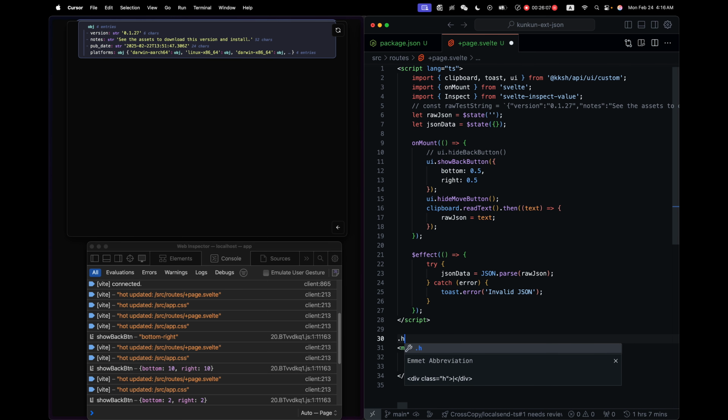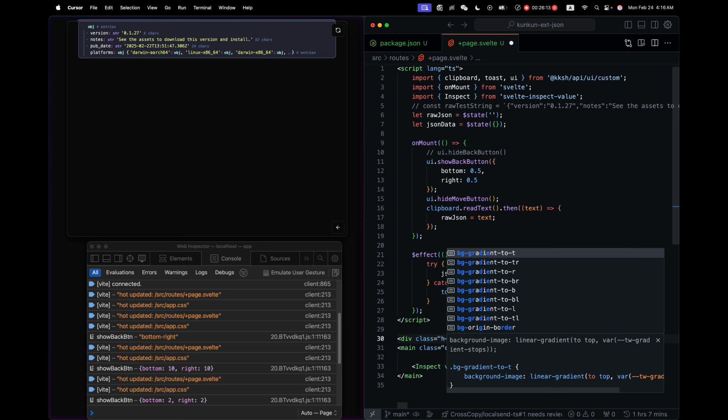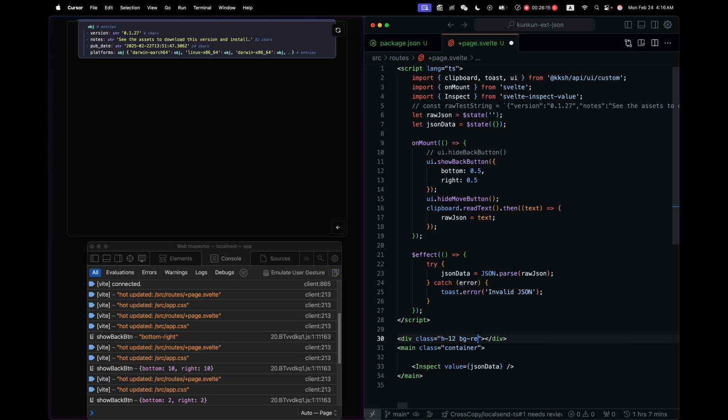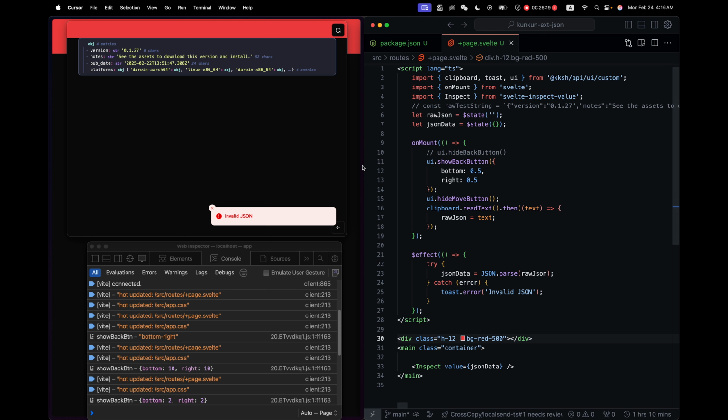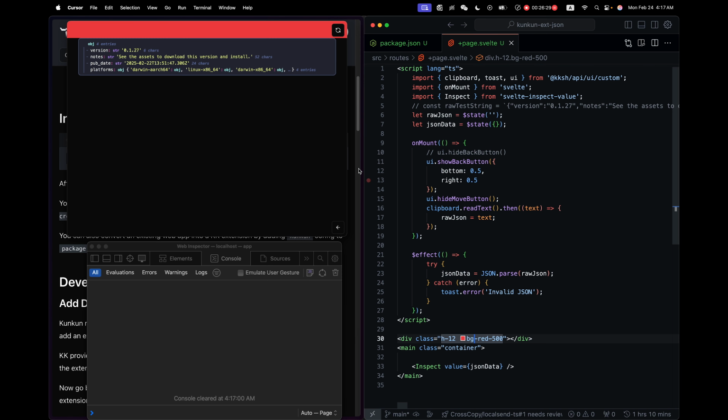And I will add a div with height 12. Let me give it a red background so it's more visible for now. Let me close the browser. And I want to move this draggable. Okay, now it's not draggable. I will add data-kunkun-drag-region.